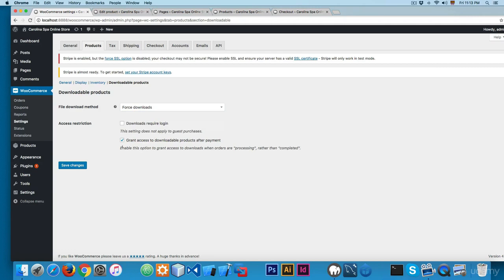So this is it for this products tab. You can see that we have a lot of different options to make changes in WooCommerce. So let's continue with the next one, taxes.